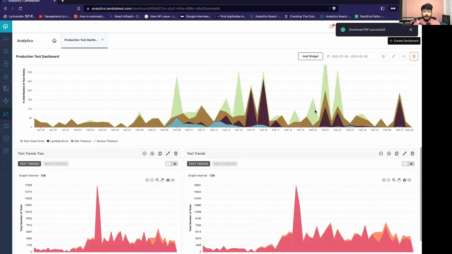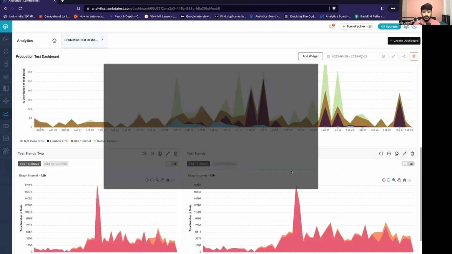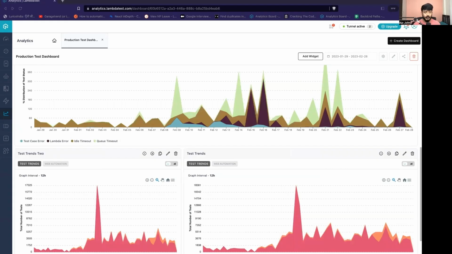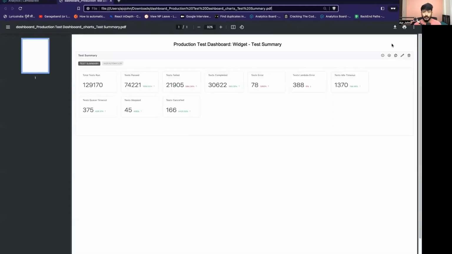Download PDF was successful. We got the notification, and here we go. We save the dashboard, and it gets downloaded. We open it up, and here we go. We get a clear picture of what our dashboard looked like. So I'm sorry, why is this not rendering? Okay, cool. So yep, this is a clear view of what you got downloaded as a PDF.